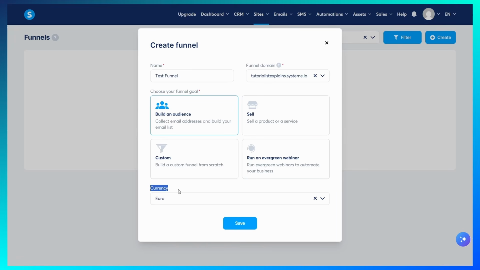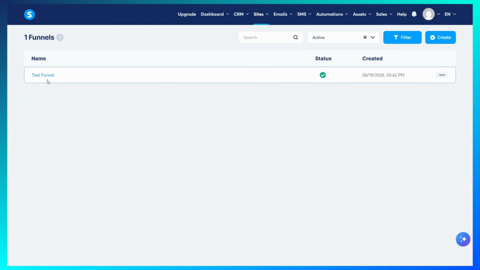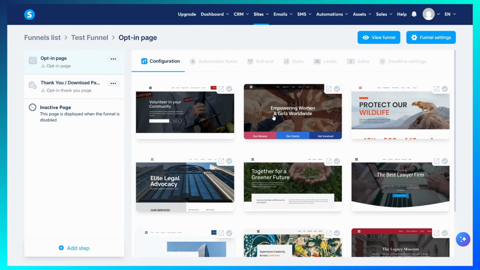Next up, select the currency that you want to be using. And once this is done, click on save. And just like that, you have a funnel ready to be customized. Now you're in the same tab we were in, so Sites, Sales Funnels. If you have multiple, you're going to be able to find every one of them in here. The next step is to choose the funnel that you want to adjust, which for us is this one, which we have just created.